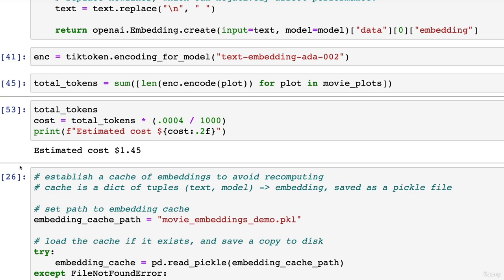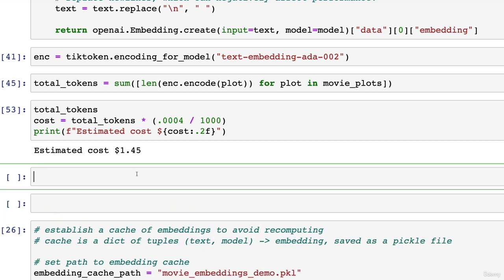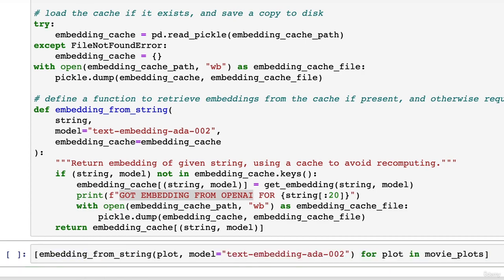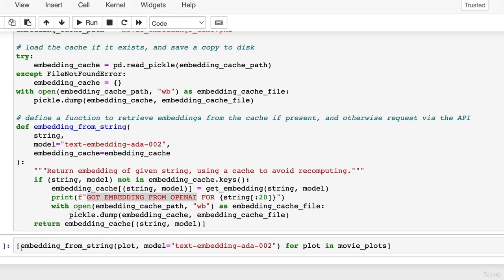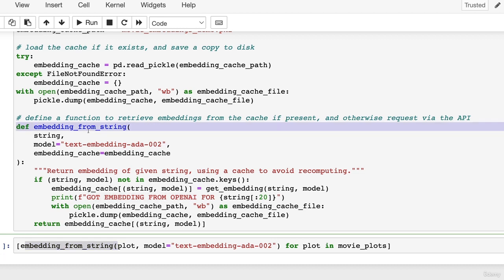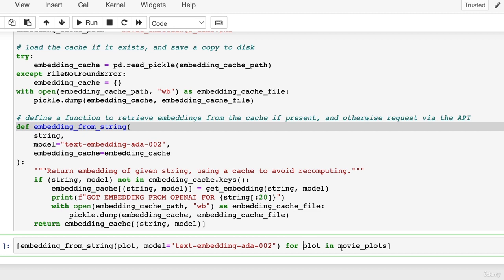We still haven't actually done the generating of the embeddings, which is the next step. So for this next step, all we have left is to call our function embedding from string, this function here that tries to see if we've already got an embedding for that string, or request a new embedding from OpenAI if it doesn't have it. We call that on every single plot in our movie plot list, and I'm just using a list comprehension to generate a new list that will hold all of our embeddings. So I'm going to call this plot embeddings. And this will take a while.